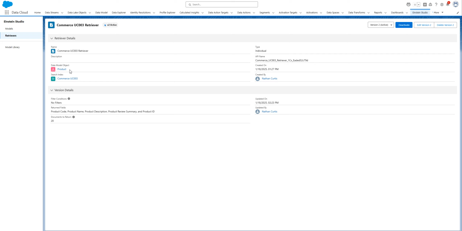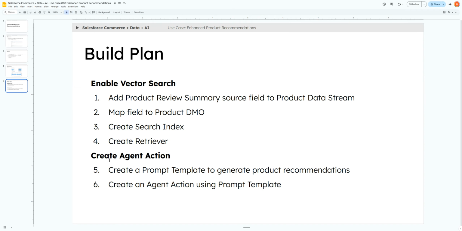Also in the configuration, I need to specify which fields are returned. So this specifically is when you call this retriever, what information do you want to be packaged up and sent back to the prompt template? In my case, I want to send back the product code, aka SKU, the product name, product description, product review summary, and product ID. So those are the steps for the first section to enable the vector search.